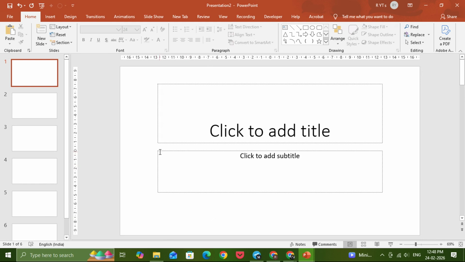Let's get started. First, open PowerPoint and launch the presentation where you want to add the background image. Once your presentation is open, look at the slide thumbnails on the left-hand side of the screen. You can select any slide because we're going to apply the background to all slides at once.